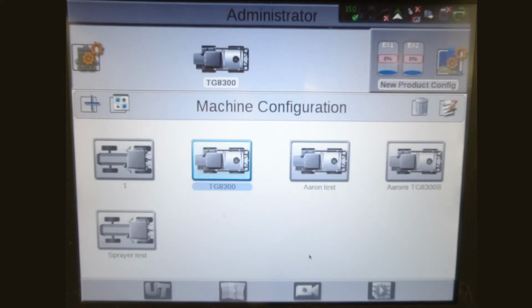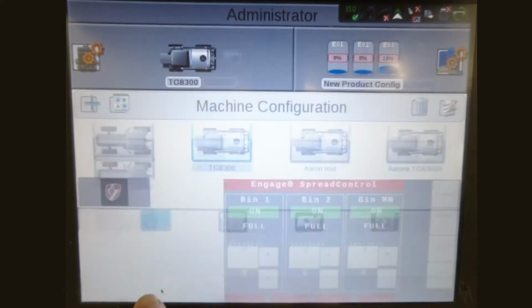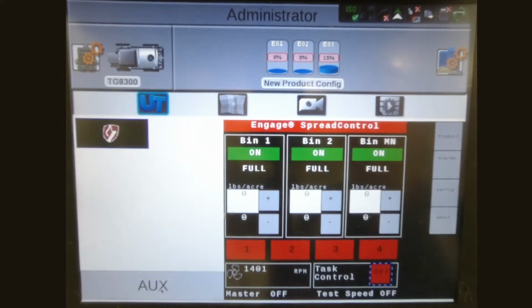Once you have plugged in the Engage SpreadControl to the CAN network, the program should automatically load, and you'll find that here in the UT application. This will be the main home screen that you see when controlling the funnel boxes. We're going to start by ensuring that we have the correct machine configuration settings.